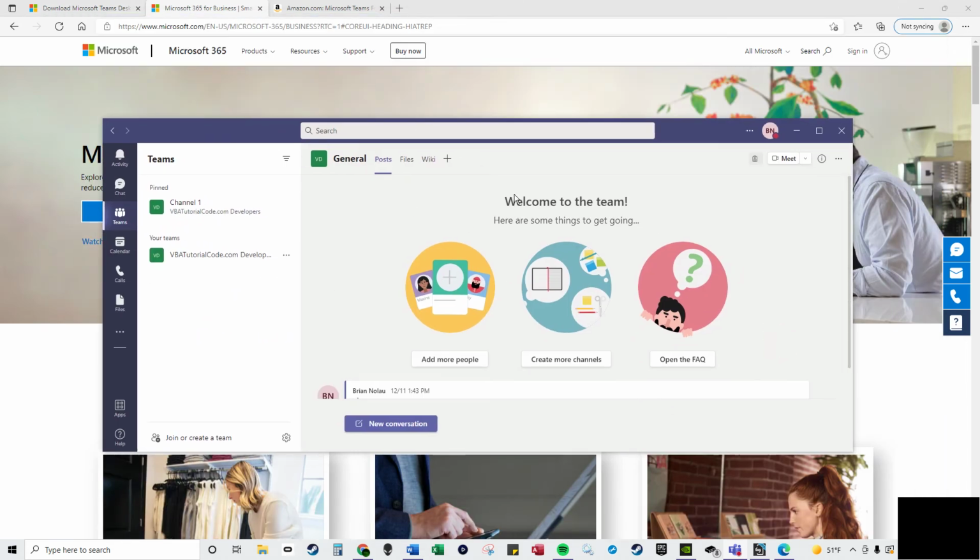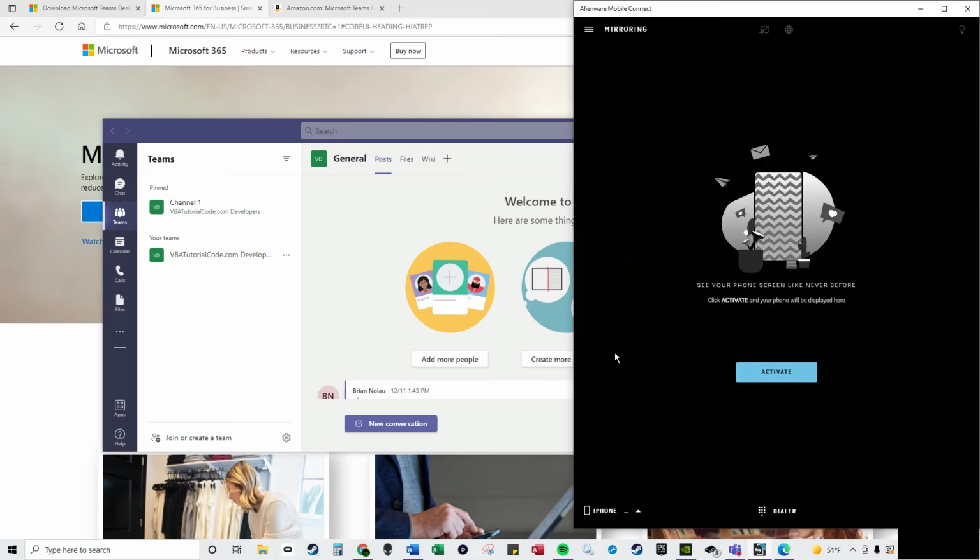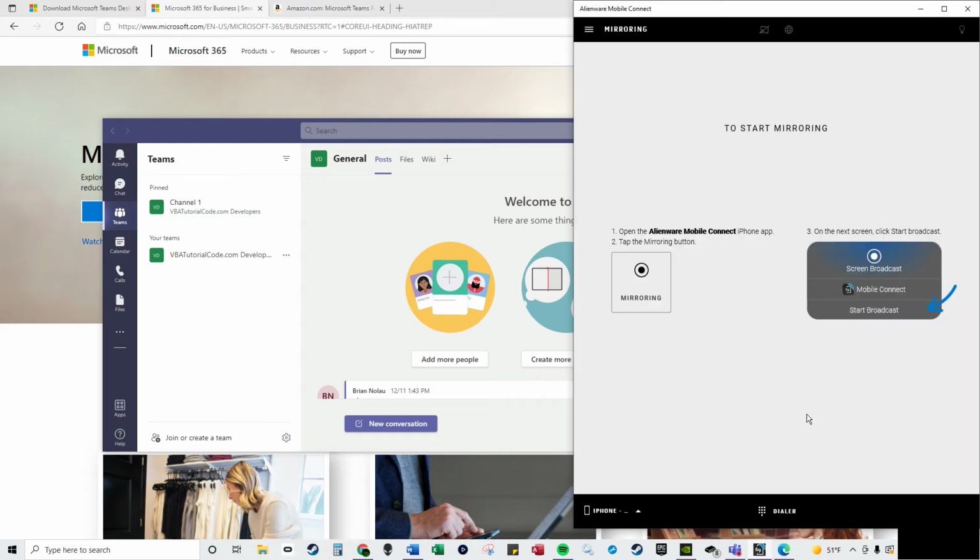This is the Microsoft Teams app right here, and in this video I'm going to review the very important parts of Microsoft Teams. I have my phone over here which I can screen share, so let me connect to it right now because it disconnected. I'm just going to mirror my screen, click activate, and share my screen with my PC so that you can also follow along with the mobile app.